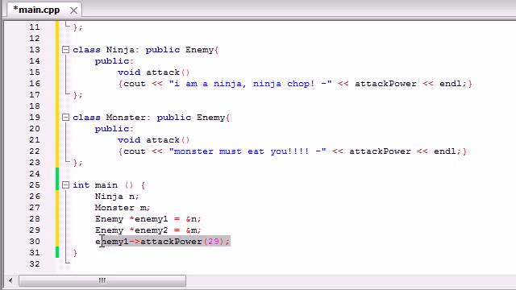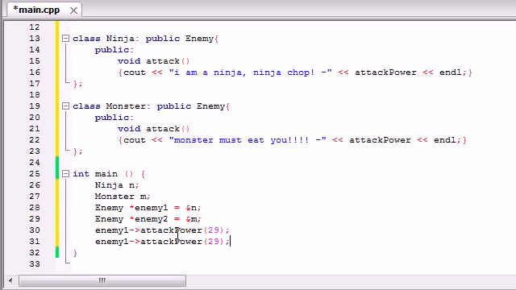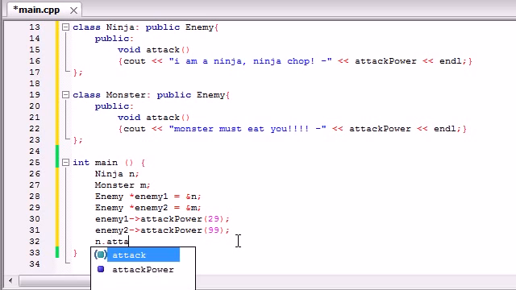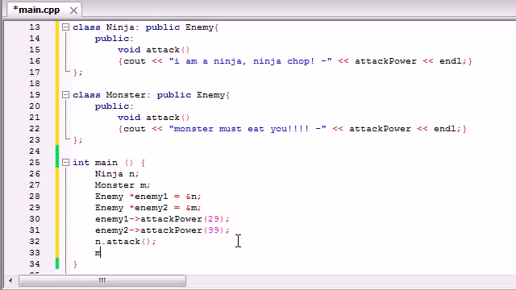So let's go ahead and just copy this. Again, you should never copy, ladies and gentlemen. And we'll set enemy 2, which is the monster, and we'll set this attack power equal to 99 or something stupid. So now we can go ahead and with each of these objects, we can call attack, and it will give us their own custom attack. So N attack, I already filled it in first, and M attack. So we kind of used a combination of two different classes. Using the general enemy class, we set the attack power, and then whenever it attacks, it's going to use that attack power, like I'm a ninja, ninja chop 29.